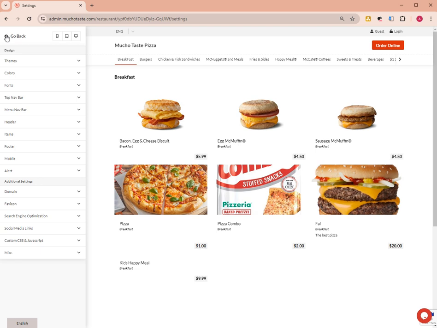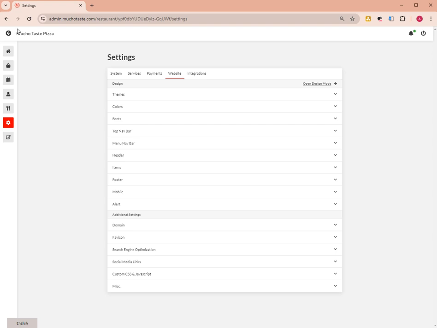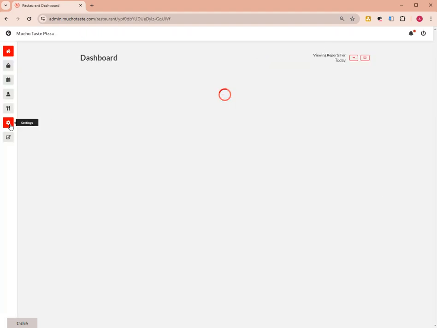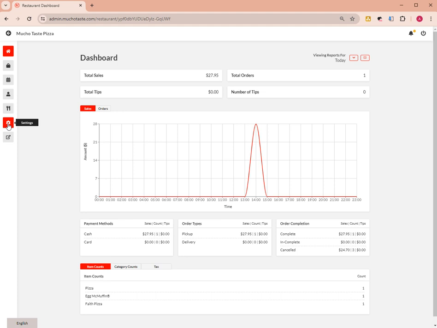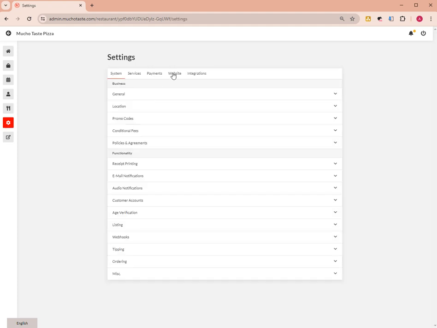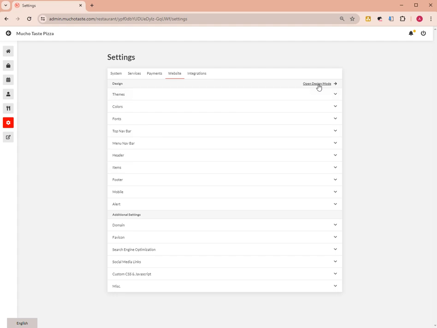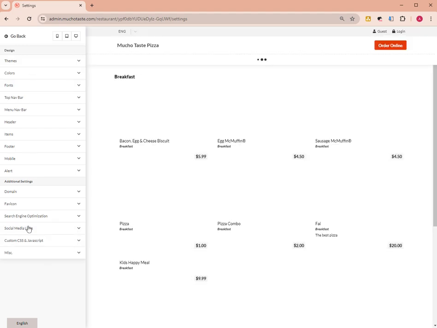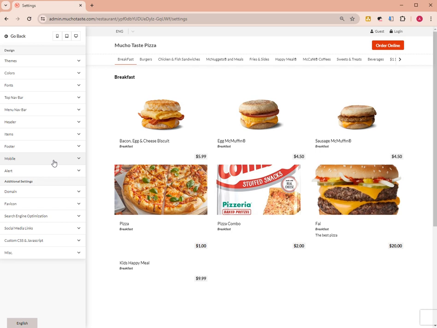So let's recap. You just need to log in to Mucho Taste and click this manage option here. It's loading. So once you're logged in, this page will show up. Just click that, and this star-like image here. This is the settings, and go to website, and go to open the design mode, and there. Here you can edit everything about the page of your website.